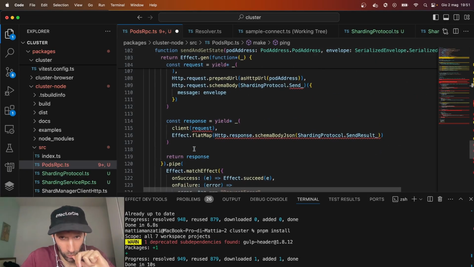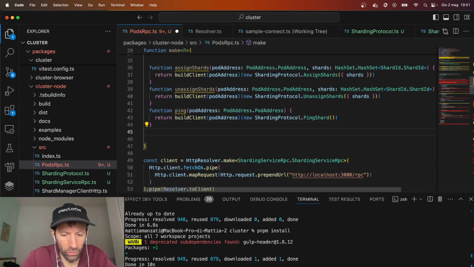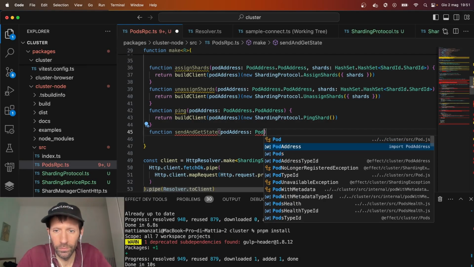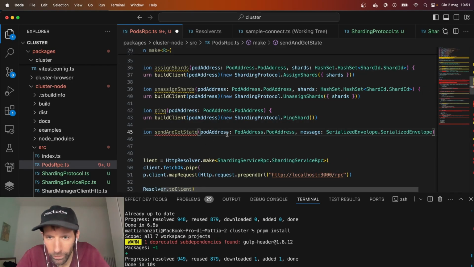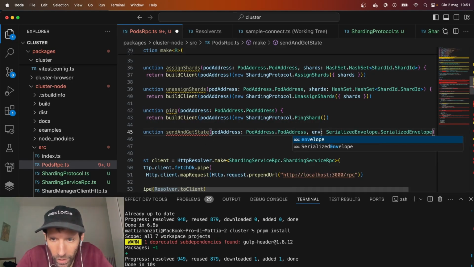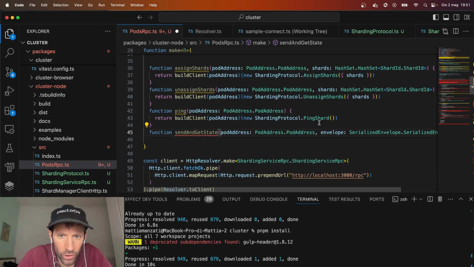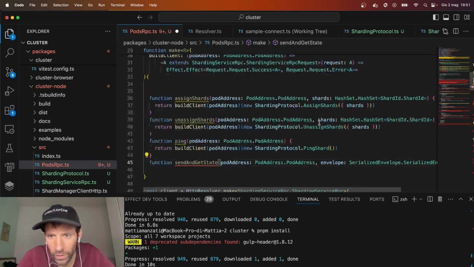And then the last one is send and get state, which used to do quite a lot of logic, but now shouldn't, because I can do something like function send and get state given a pod address, pod address dot pod address, and message being a serialized envelope, dot envelope. Maybe envelope is better naming. Envelope. Okay, and I should already have the explicit typing in here. I didn't. Okay, that's fine.